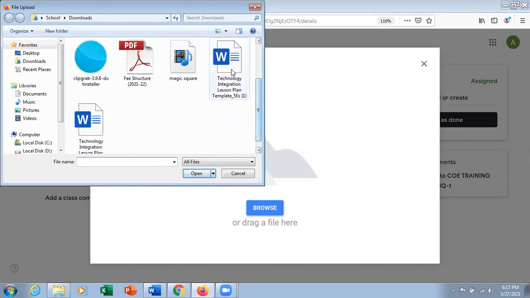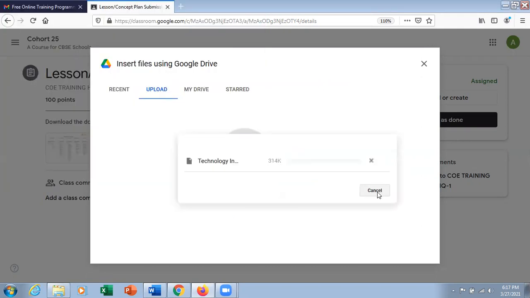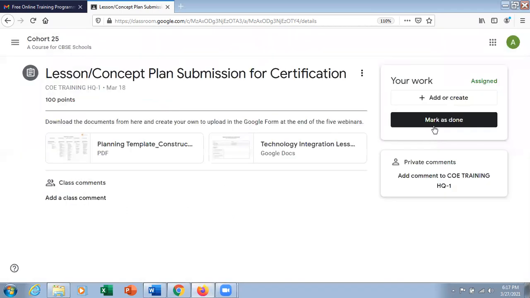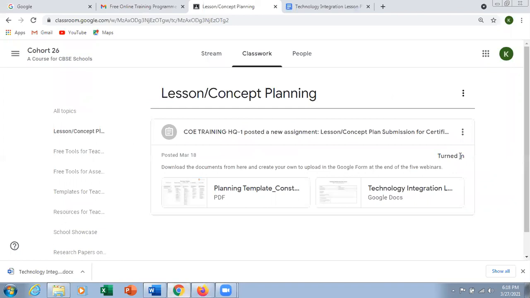You simply select that file and click on the open option, and after that I'm just going to cancel. But what you are going to do is proceed with these steps, and automatically the content will be uploaded to your account, and this assigned status is going to be converted into turned in.